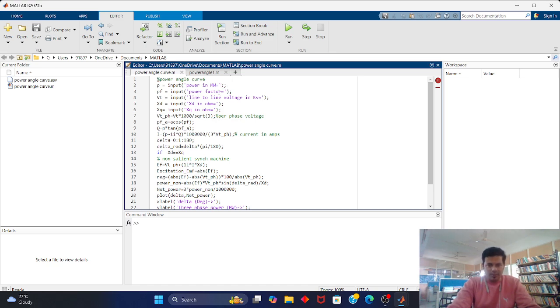So PF is equal to input, that is the power factor. VT is the terminal voltage, that is line to line voltage in kilovolts. Then XT is the reactance that should be given as input in ohms, and XQ is the input, that is the XQ that should be in ohms.